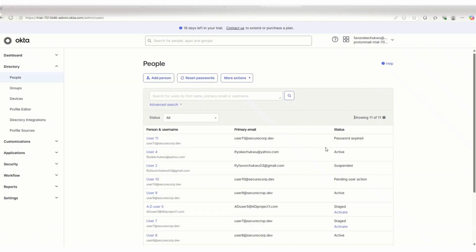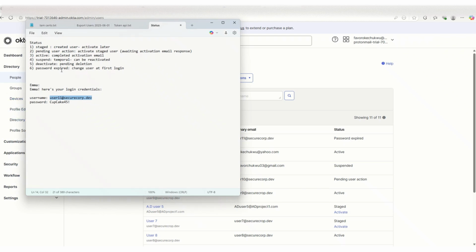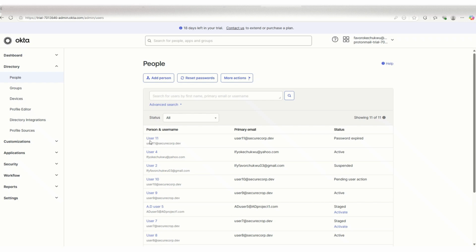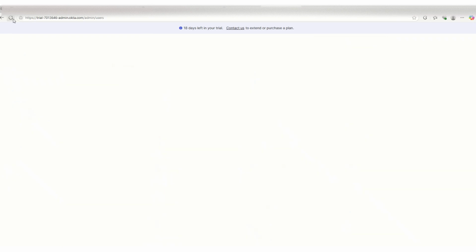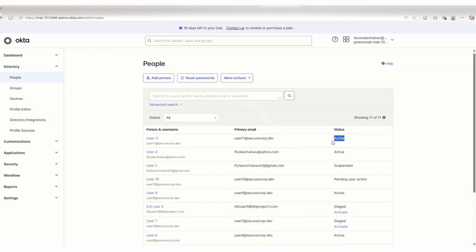Now you see how this status is password expired. Remember, password expired is when it prompts the user to change the password at first login. Oh, I wrote this totally wrong. So now, because Emma has done everything, all I have to do is refresh and it's going to be active. You see how the user is active.